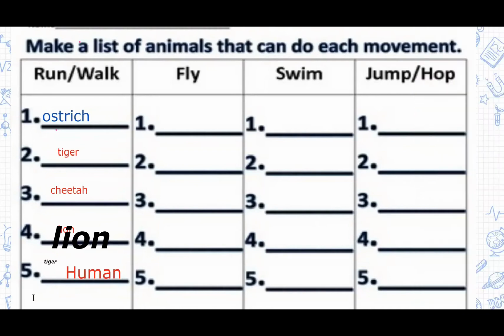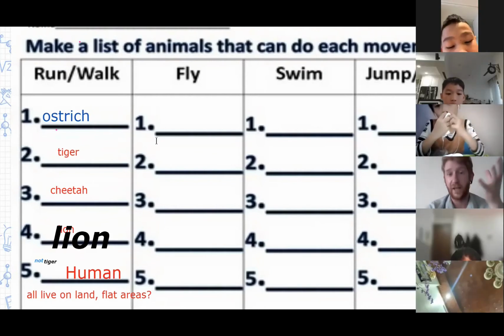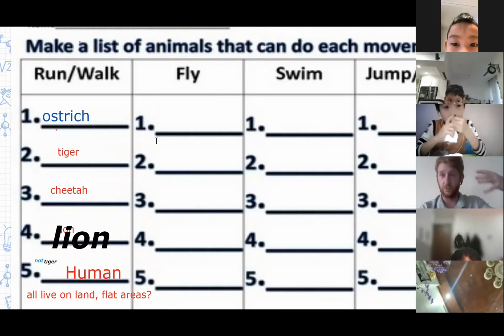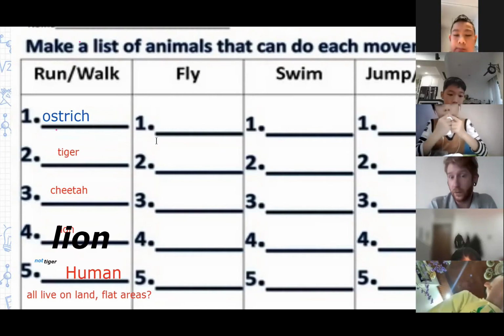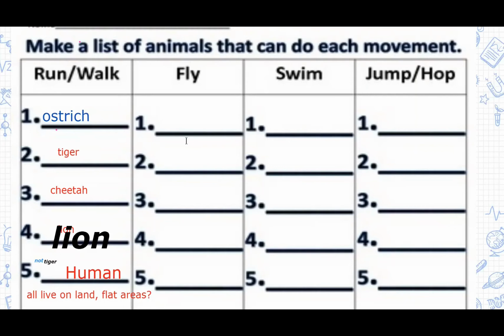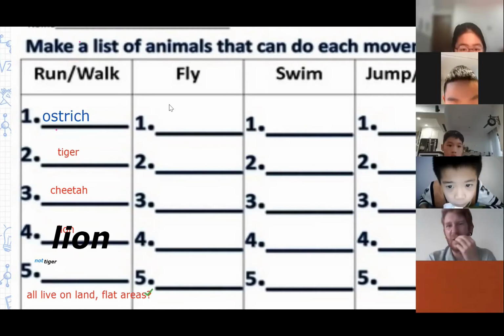Just make it this way. They all live on land, in flat areas, right? They all live in areas in which they can run and walk, because it's flat, it's not hard, it's not difficult to walk, right? Cool, good job. Right, so let's try this again.